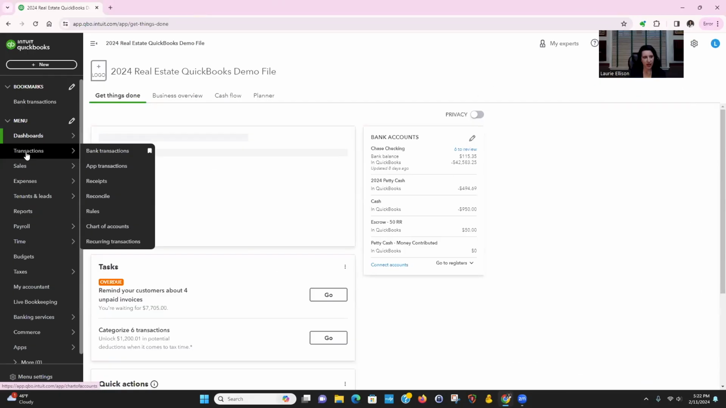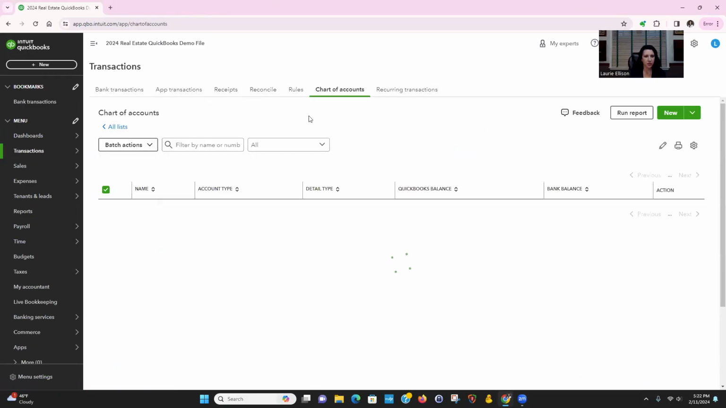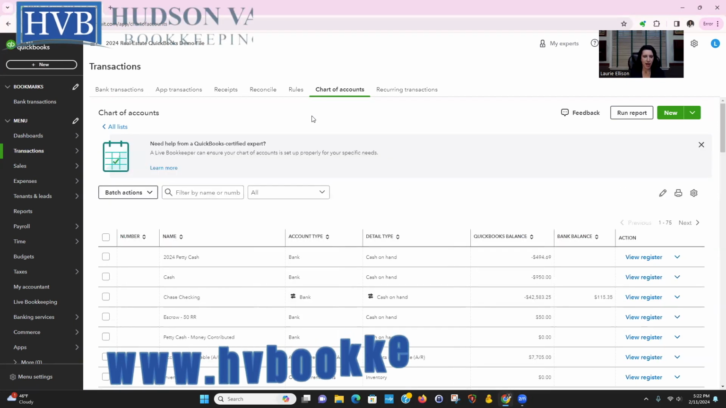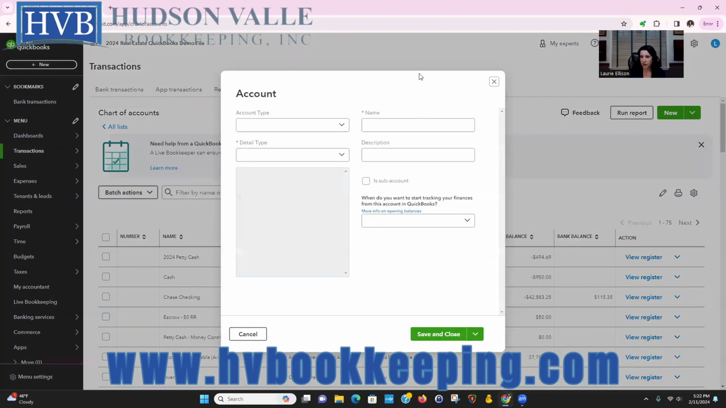I'm going to teach everything out of transactions chart of accounts. This to me is my homepage. A security deposit is a liability until you no longer owe it back to the tenant for whatever reason. So we're going to go up here and click new.